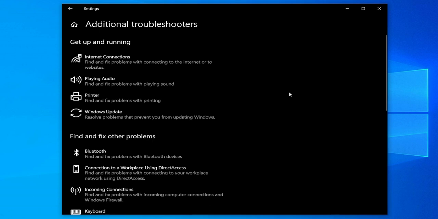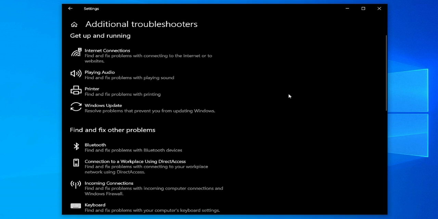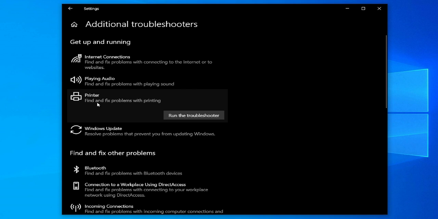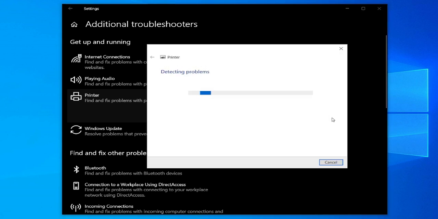You have one list of classifications depending on your function. In this case, I select printer, find and fix problems when printing, and click on run this troubleshooter.